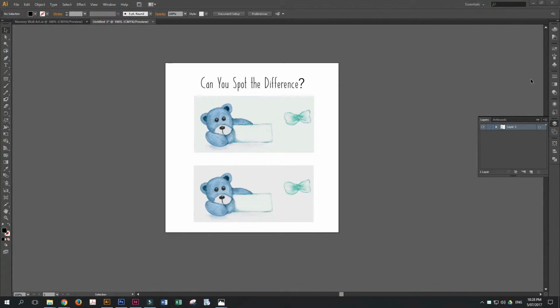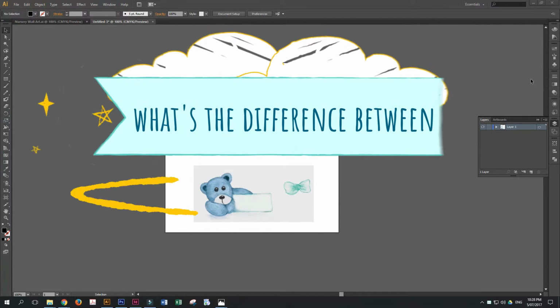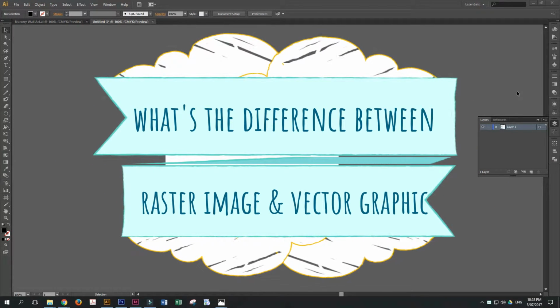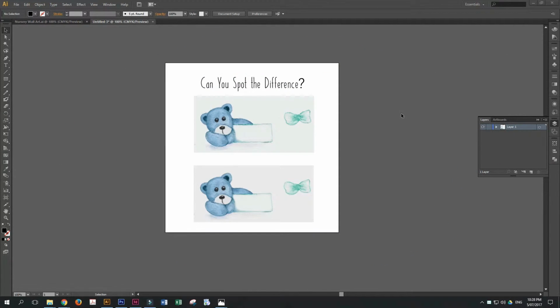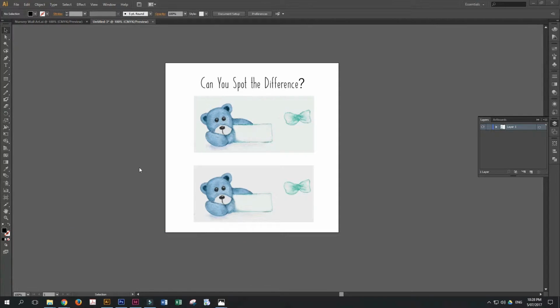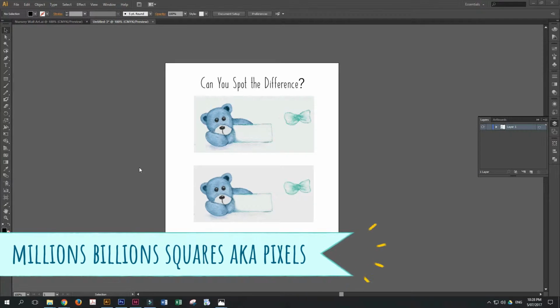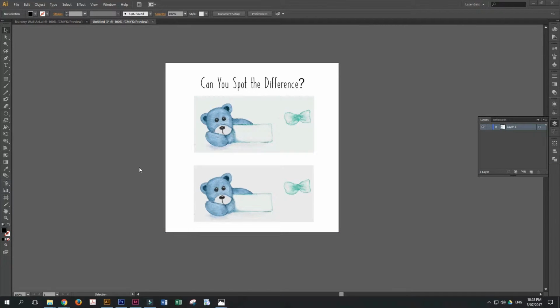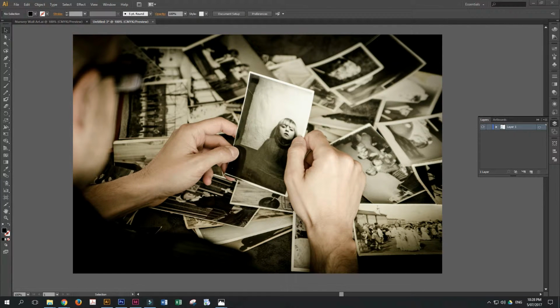So before we get into that, I would like to explain what's the difference between raster image and vector graphics. So basically, raster image is made of hundreds or thousands or millions of tiny little squares, which is referred to as pixels or dots. And the most common type of raster image is a photograph, basically.